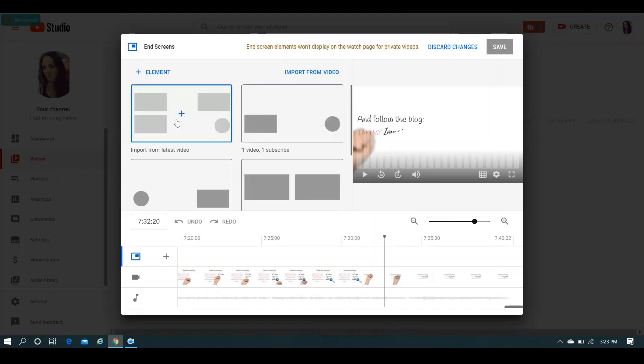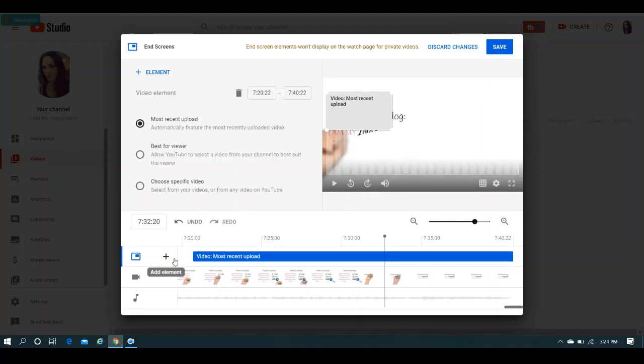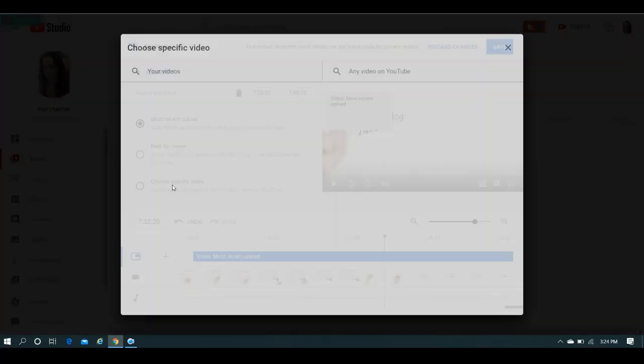Okay, so as you can see here, if you have a certain way that you've done it on your last video, you can always do it that way. All right, if you just wanted to add one video and one subscribe, you can do it that way. All right, I am going to do this manually. So I'm going to add this element. I'm going to choose a video. I'm going to choose a specific video.